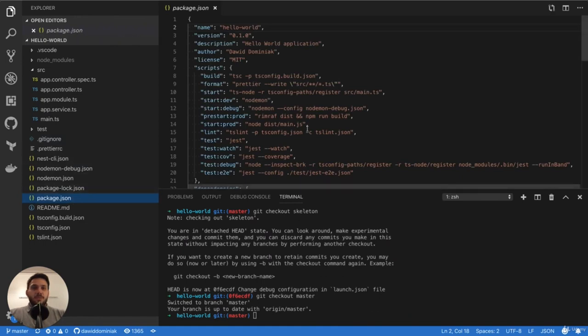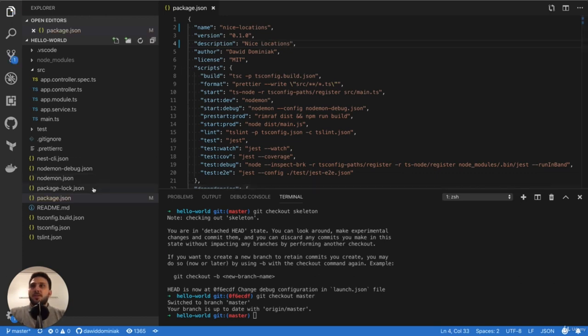Let's have a look at the package.json. We're going to create an application being the database of nice locations. So let's change the name of our application to Nice Locations. We need to change this name, Nice Locations, and the description to Nice Locations also.